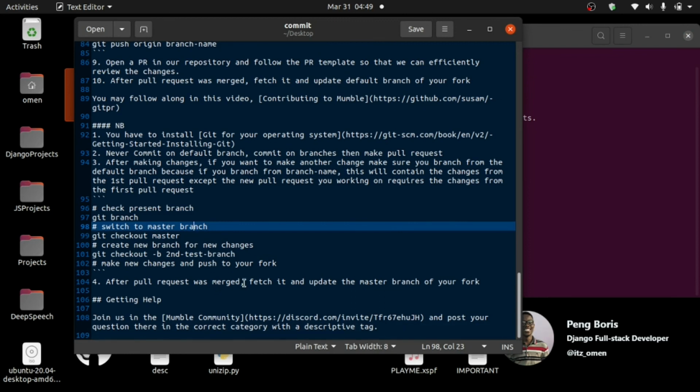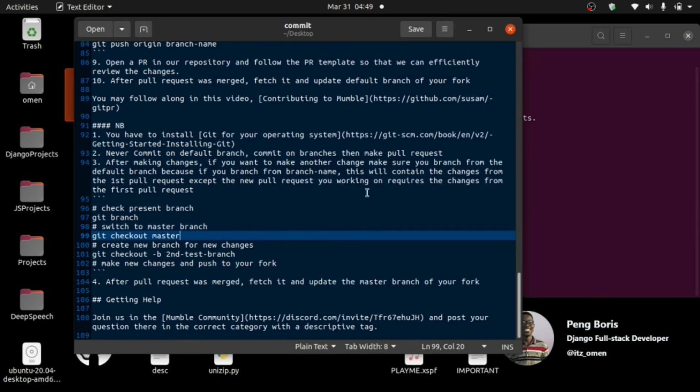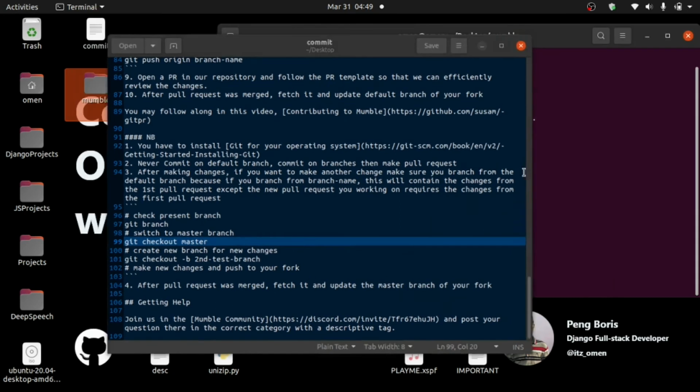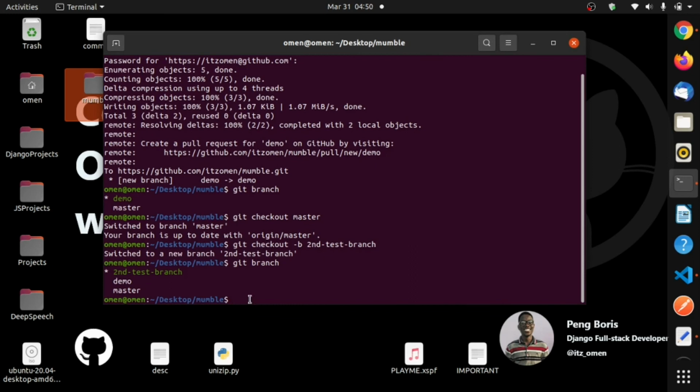And lastly, after you make a pull request, each time a pull request has been merged, make sure that your master branch is up to date with the original repository, so that each time you want to make a change, the change is from the updated master branch.